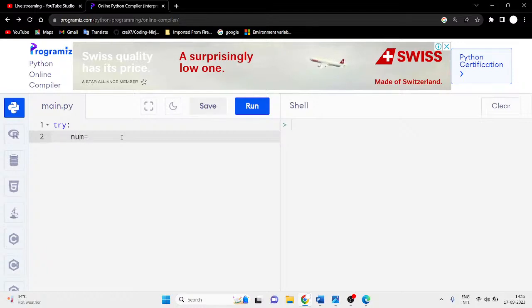So numerator. And how to take this input in Python? Input function, right? And I'm trying with integers, so let me add an int before. So input. You can leave it like this and go to the denominator part. So input function.